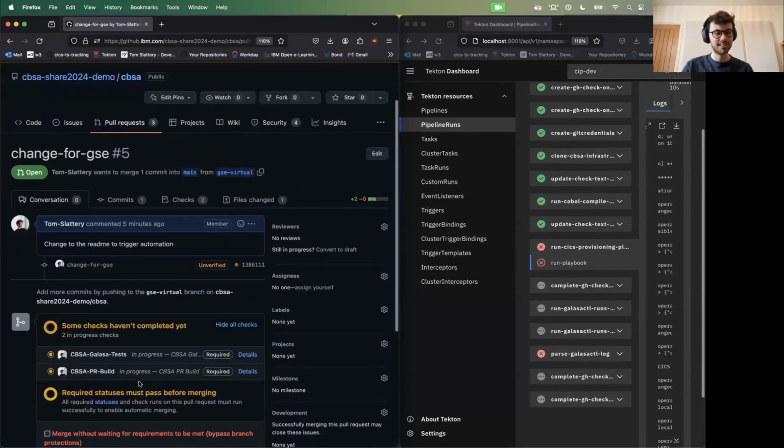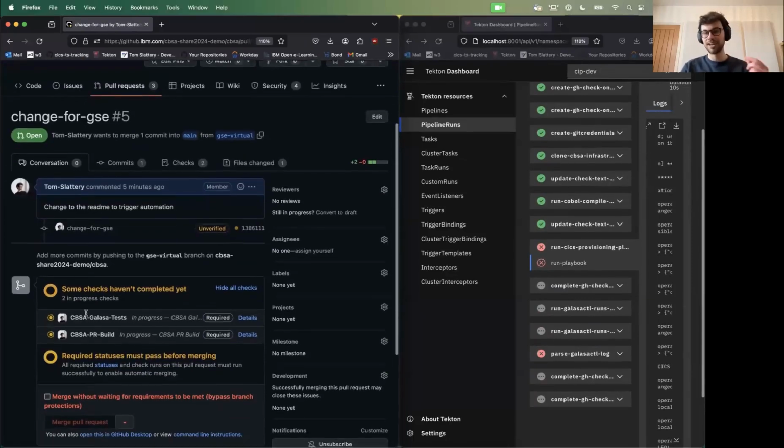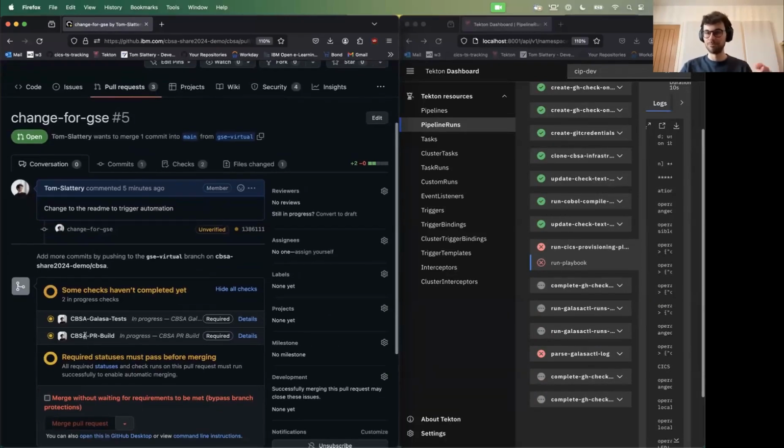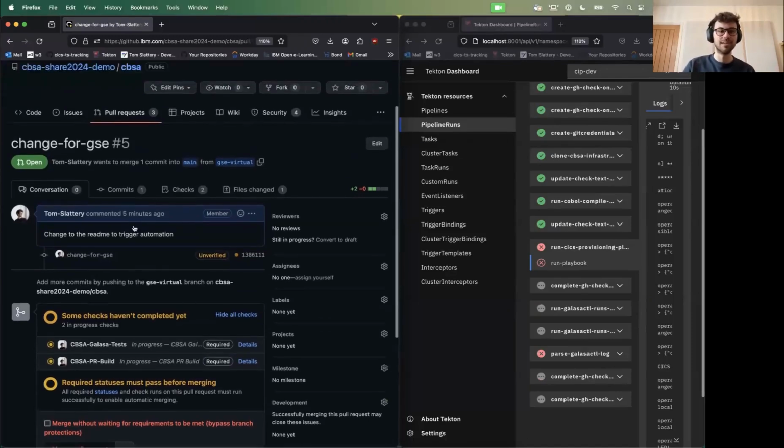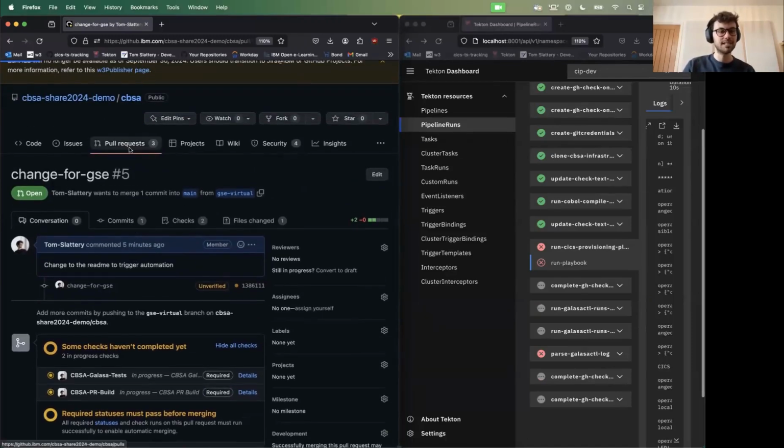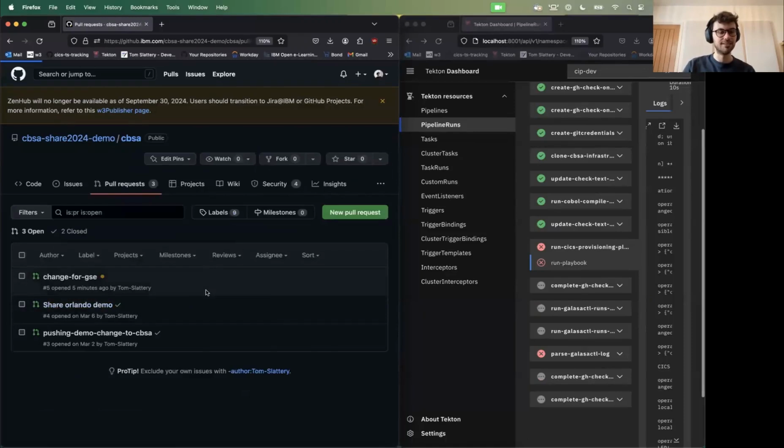So what we should see here is that this fails to complete the PR builds check, and then you can't merge this change because something went wrong in the provisioning. Let's have a look at what this looks like for one that worked.